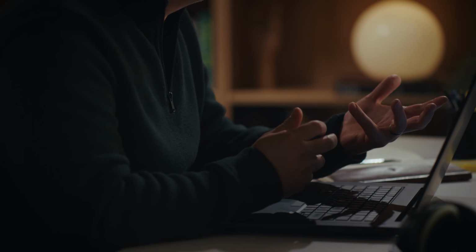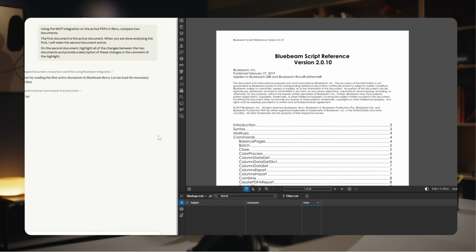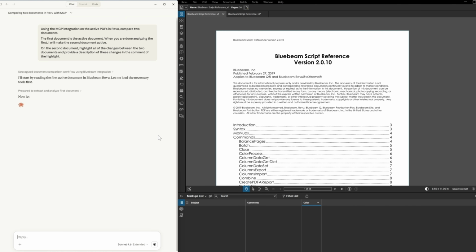These could be specs, submittals, contracts, vendor quotes, whatever it might be. AI is perfect for that type of analysis, and I can do that with Max. Let me show you how it works. I've got these 2 versions of a script reference. There's some differences between the 2, and I'm not exactly sure which ones.